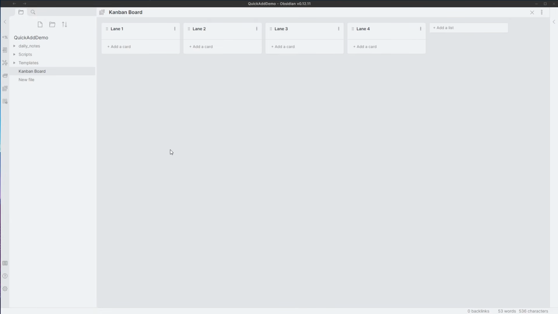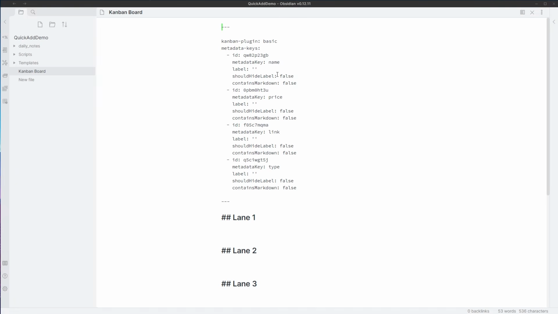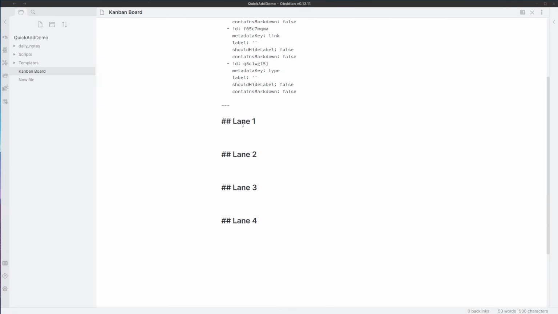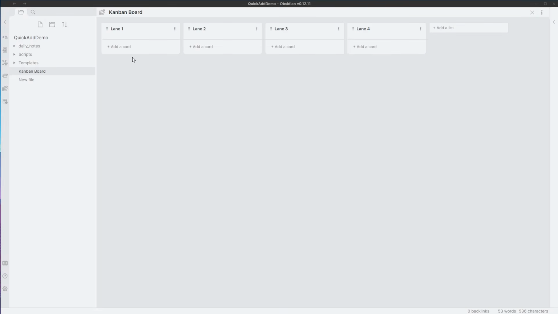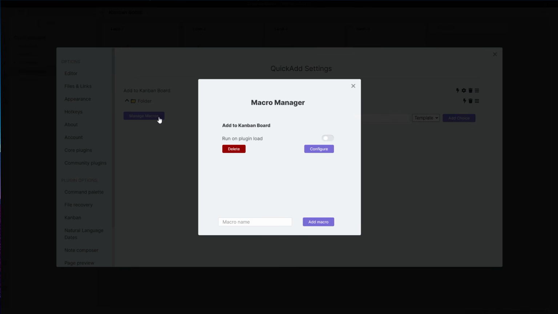But first, something about the Kanban plugin and how it works. So if you open this Kanban plugin board as Markdown, you will see that it actually just is a Markdown heading level 2 with the lane here. So, and this is the same for everything else, every other lane that you have. So if we open this as a board again, this is the lanes. You saw that in the Markdown. It's just a heading level 2. That's very important to take note of.